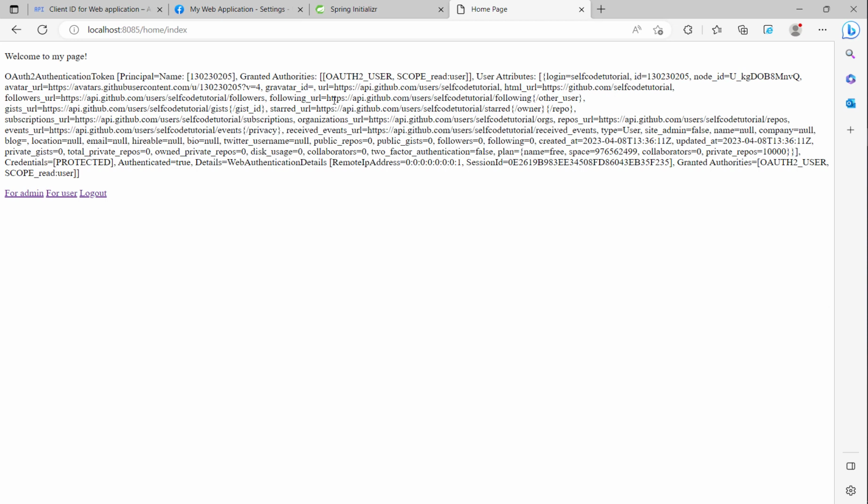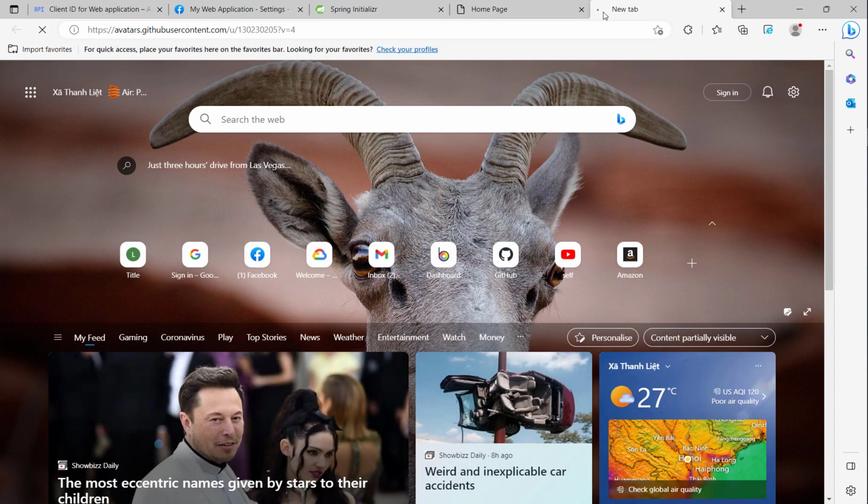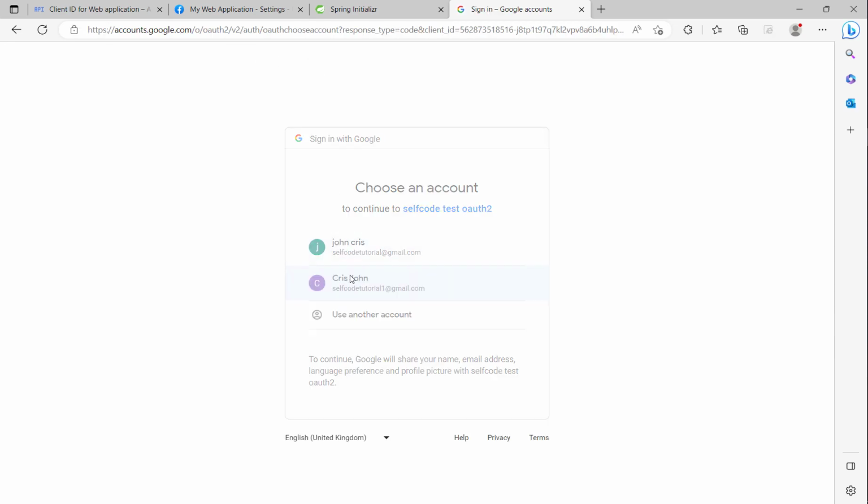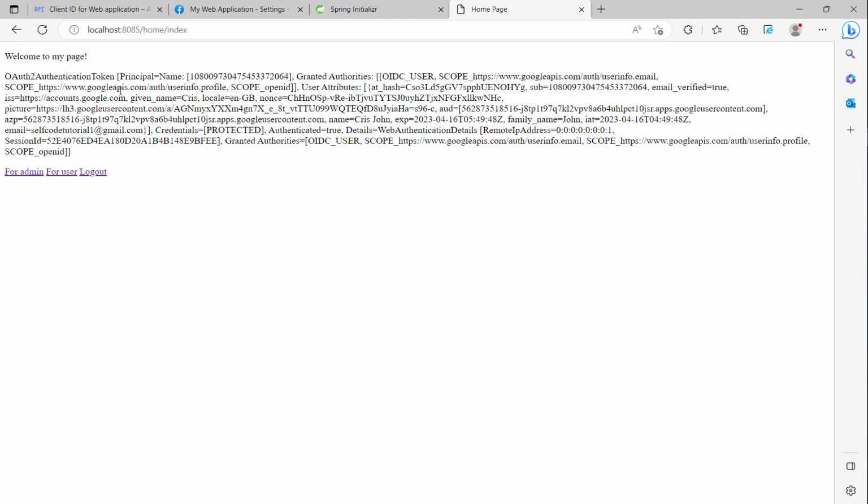Now login with GitHub. Here is GitHub. For the current user, the login is support tutorial, and for the avatar on GitHub here, I will show you the avatar URL. Now we copy and paste it here. You can see here is the GitHub avatar. And now we will go to Google.